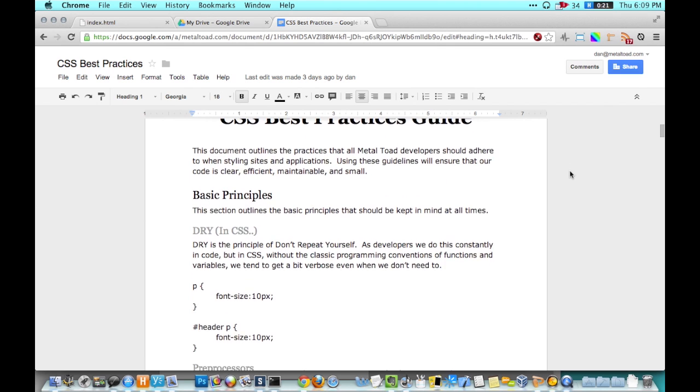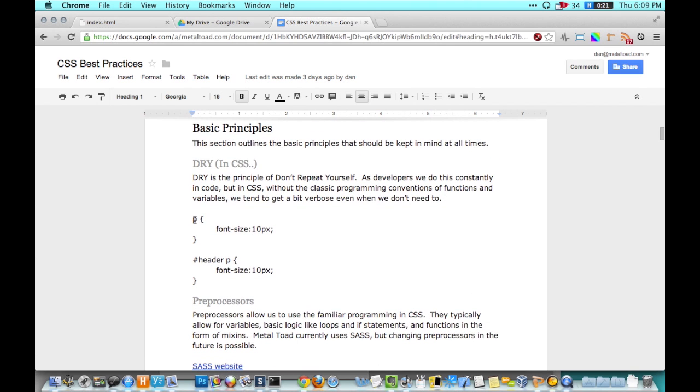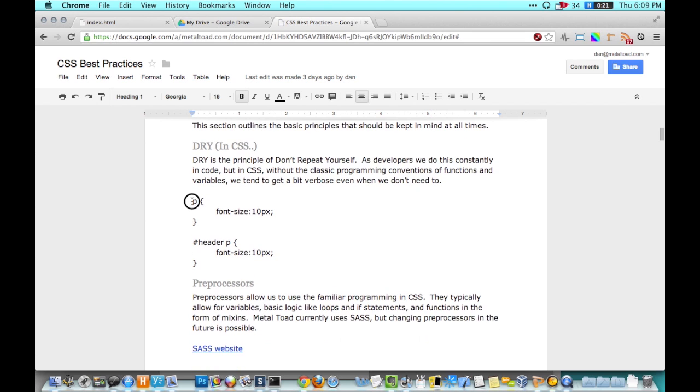So DRY, we just talked about this, and here's a good example. We have a P tag here, which stands for paragraph, and we're telling it to have a font size of 10 pixels.